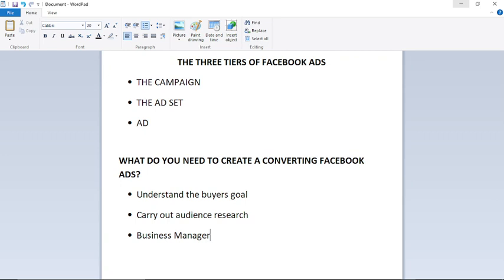To create a business manager, you just type business.facebook.com. Once you get there, you follow the steps. I will send a video that will teach you how you can open a business manager account. Also, before we move away from the business manager, think of your business manager account like a control center where you can manage different ad campaigns for different buyers simultaneously.